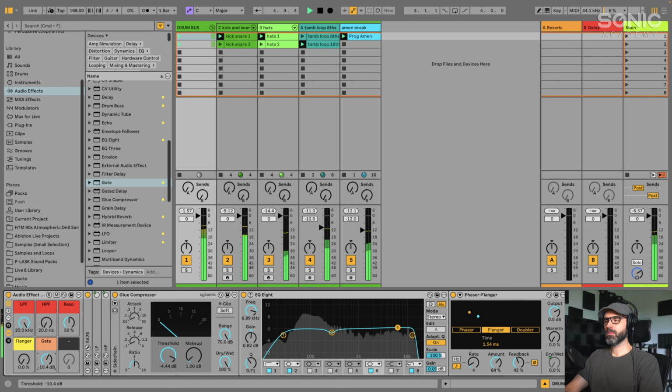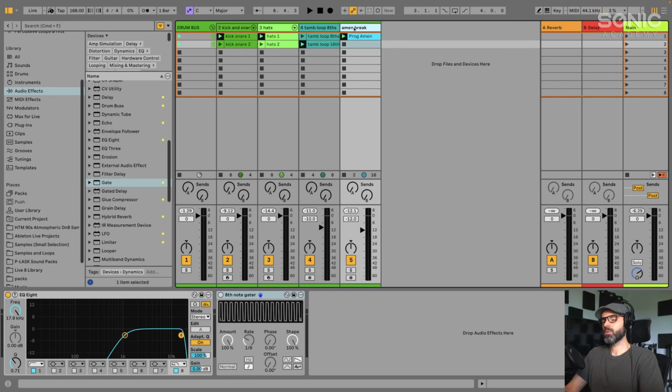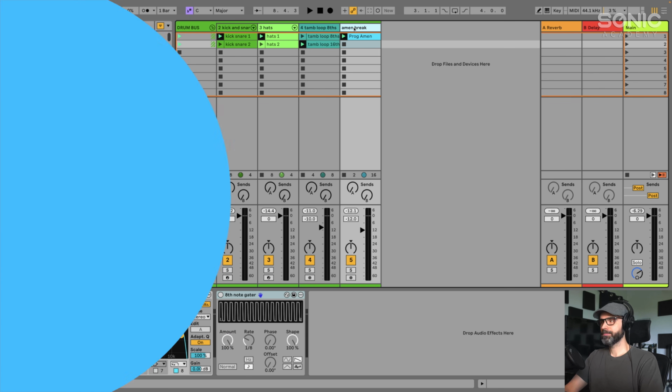Oh, too much. That's cool. Okay, so we got our drum processing good to go here. Moving on, we'll throw in just an extra rack with a few additional hits, and then we'll get into programming our bass.